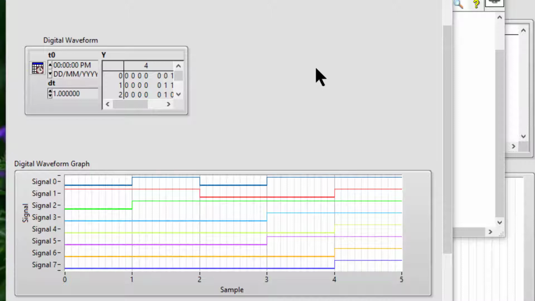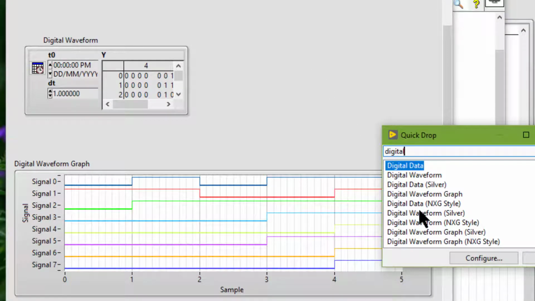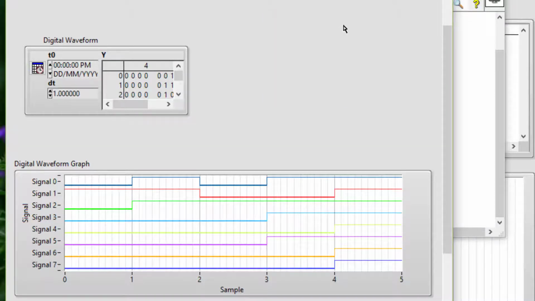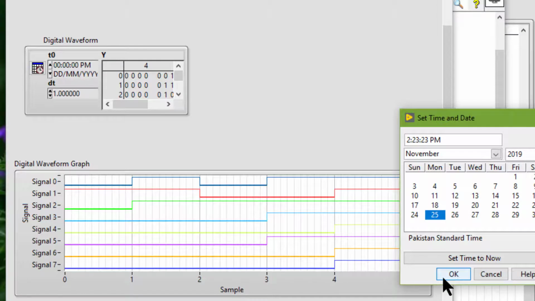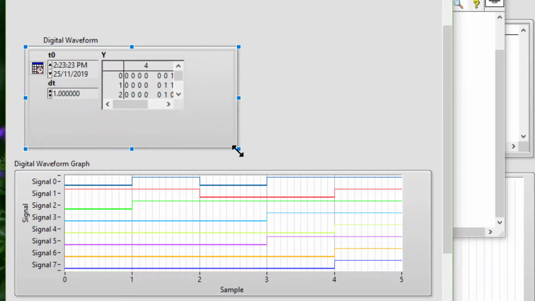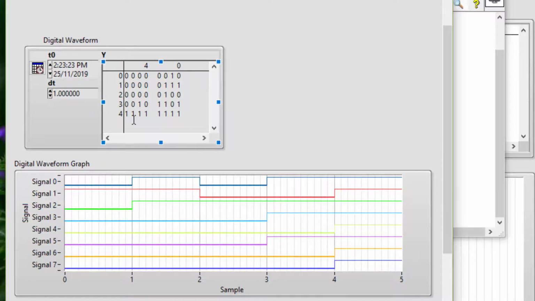So we can use the digital waveform control to manipulate the individual elements of a digital waveform. We can use the digital waveform control to specify the start time, the delta, the data, and the attributes of a digital waveform.